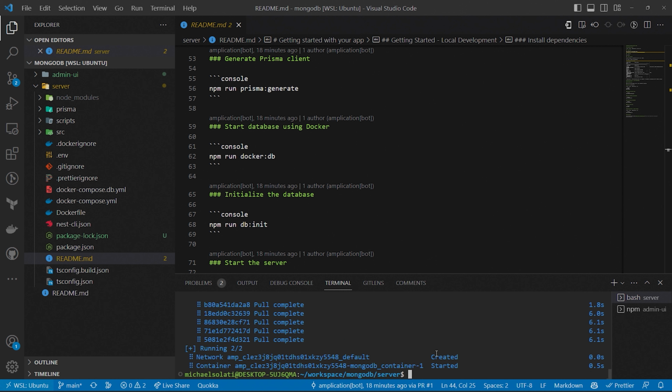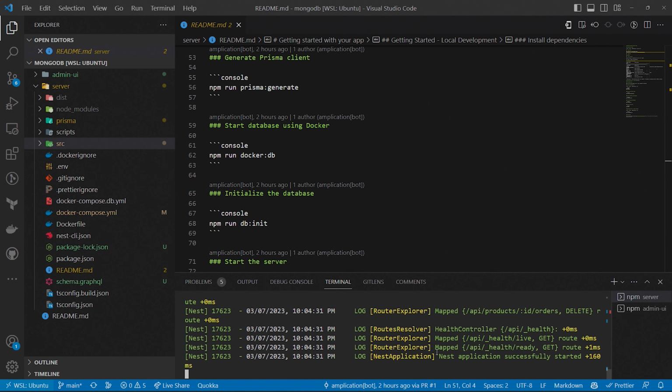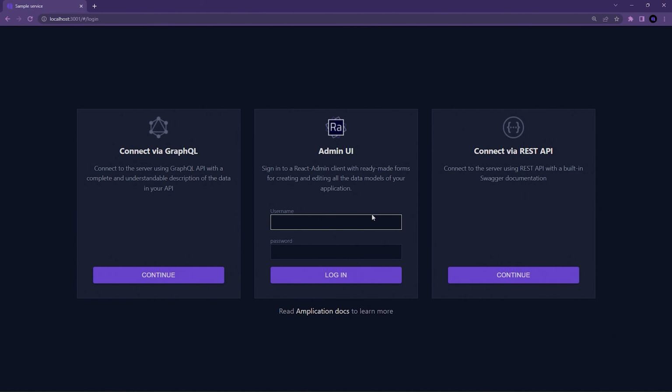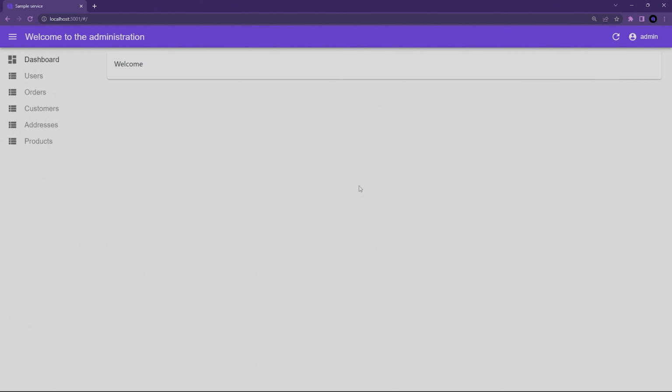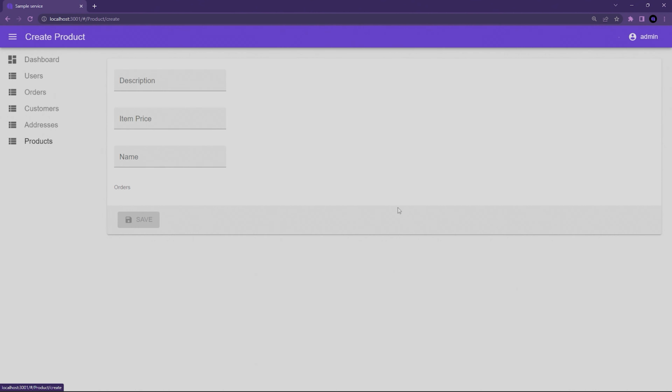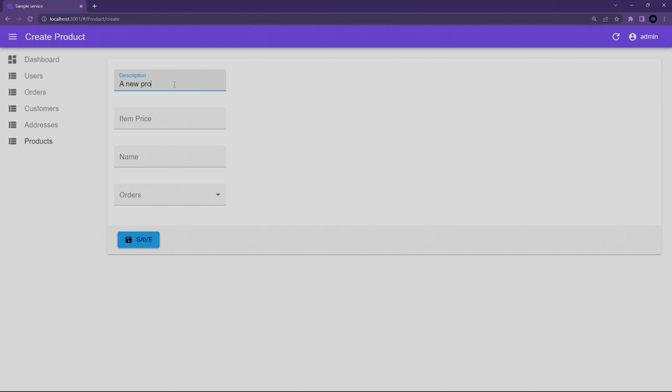Unlike with SQL databases, MongoDB is schemaless and doesn't require any migrations or configurations, so we can skip the npm run db init command. However, we will want to seed the database with our admin user, so instead we'll run the command npm run seed. Be sure to start up the server project and the admin UI project. Then, at localhost 3001, sign into the admin portal. Everything should work as expected, and we're able to create a new product.